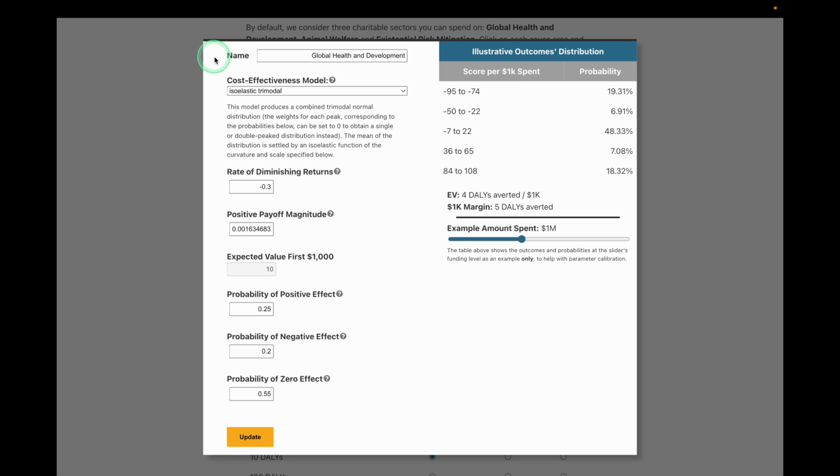At the top, we have the name of the sector, Global Health and Development. Then we have the type of cost-effectiveness model, which by default is isoelastic trimodal. I'll say a bit more on this. Then we have the key parameters that model uses, from the scale, the diminishing marginal returns, the probability of positive effects, negative effects, futility, etc. On the right panel, we have this illustrative outcomes distribution. This is a table that just gives you an idea of, at some example amount spent, so for example 10 million, what are the likely outcomes given the model that we've assumed with the parameters that we've put in.